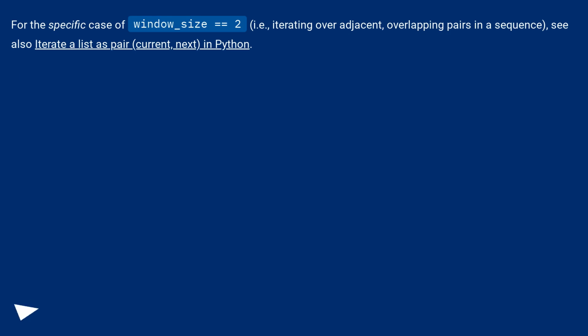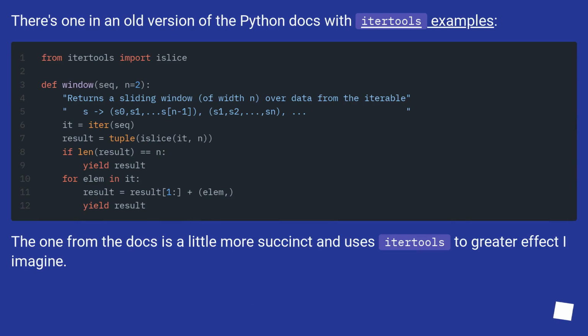For the specific case of window_size equals 2, i.e., iterating over adjacent, overlapping pairs in a sequence, see also "iterator, list as pair, current, next, in Python." There's one in an old version of the Python docs with itertools examples. The one from the docs is a little more succinct and uses itertools to greater effect, I imagine.